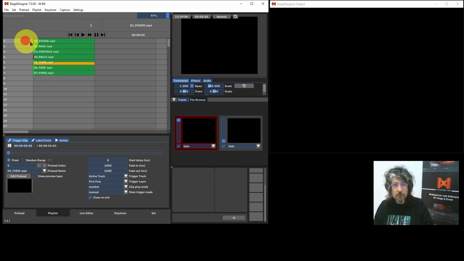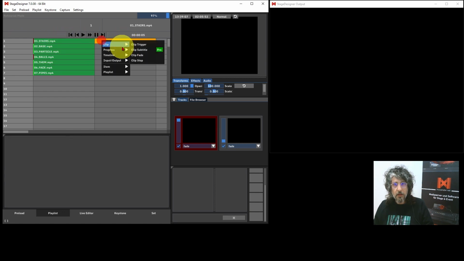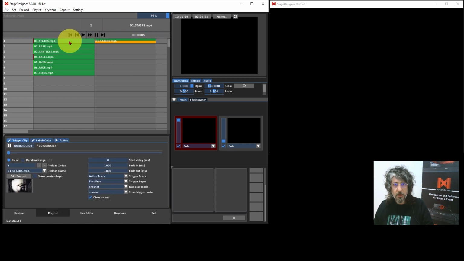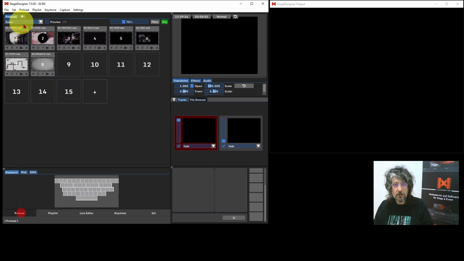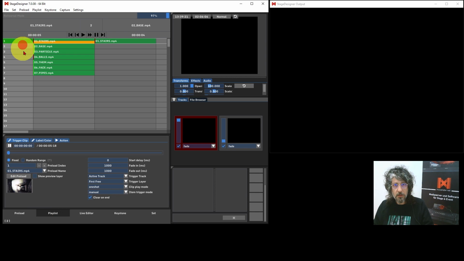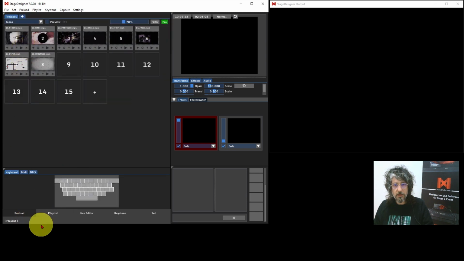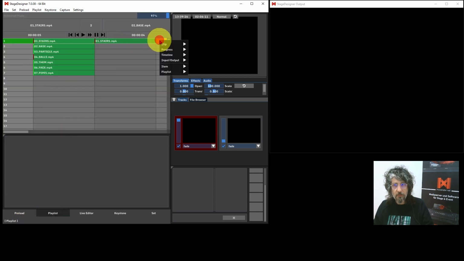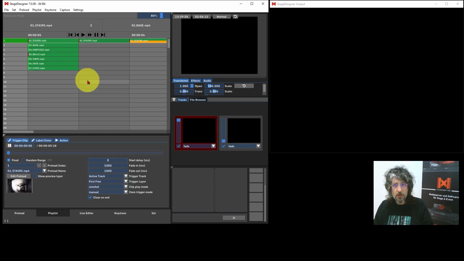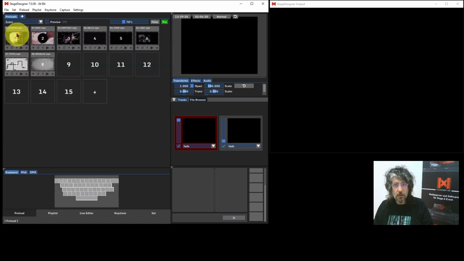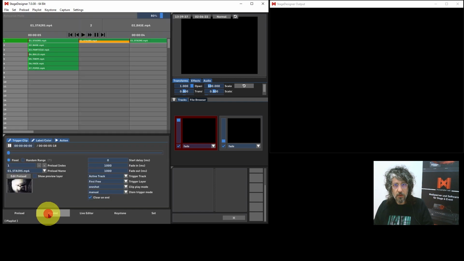You should know that for each of these rows, if I set a clip trigger on any of them, the software is going to automatically take the video which is on the index 1 of the preload. So these numbers correspond to these numbers. So if I had more clips here on the first row in my playlist, they would all be automatically assigned to index 1 in my preload.